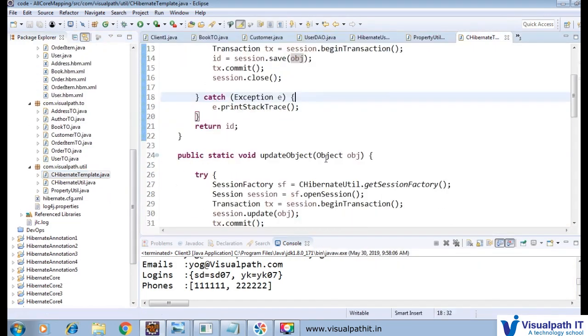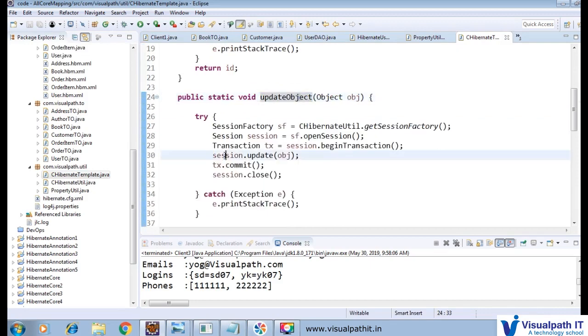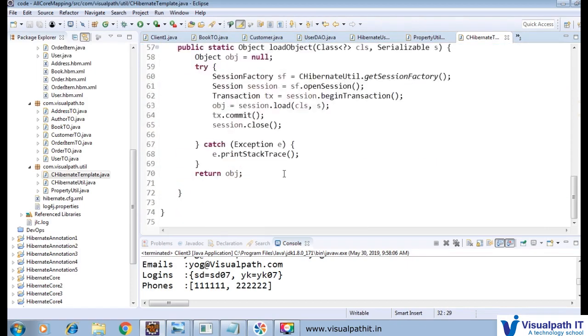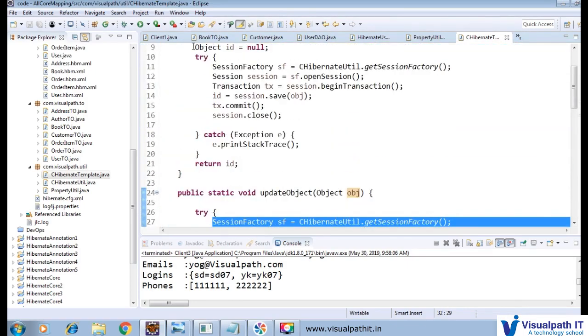The same thing applies to the update object, where we are doing session.update and passing the object. Whenever we send a different kind of object, whether related to address, author, book, customer, order item, order, or user, anything we pass here, if we call update object, it will be updated successfully. There's no problem. So this method is responsible to do all the functionality.